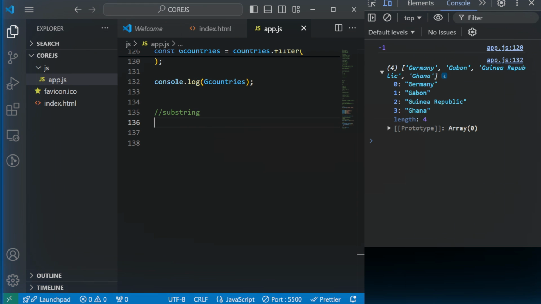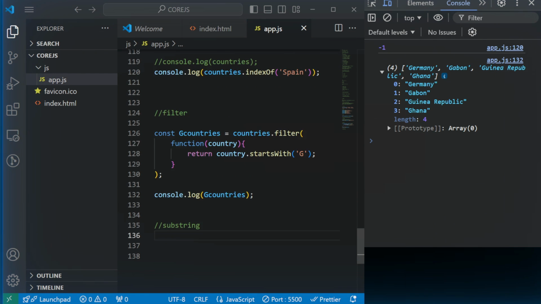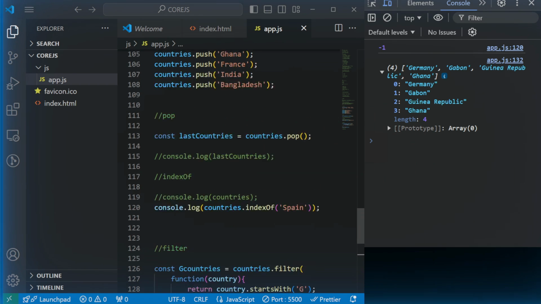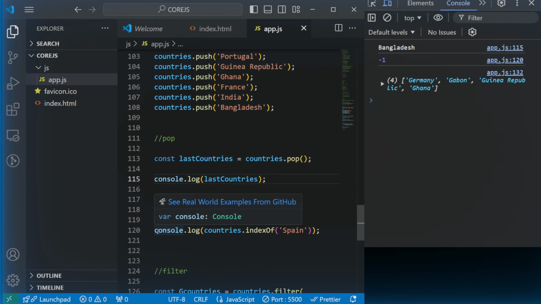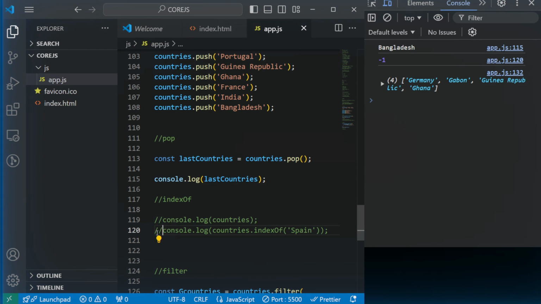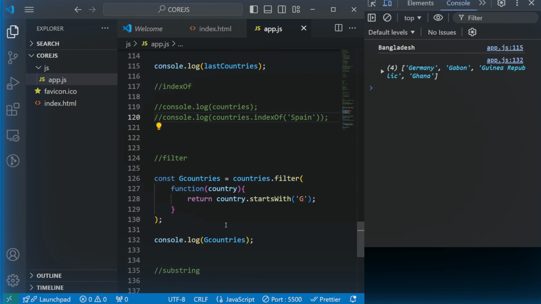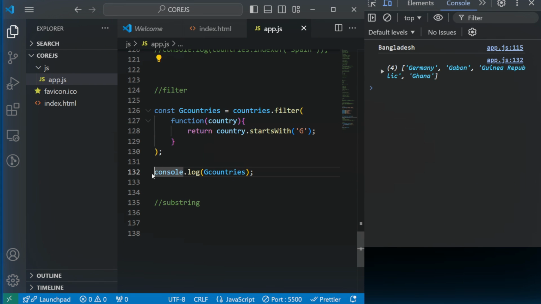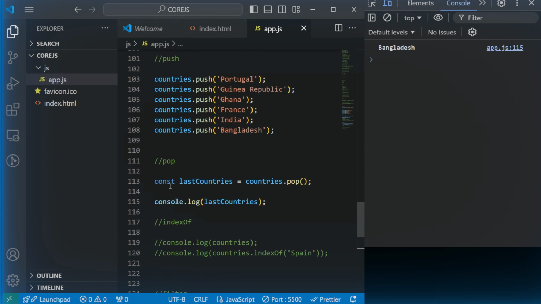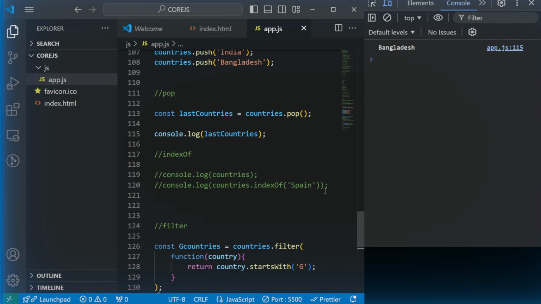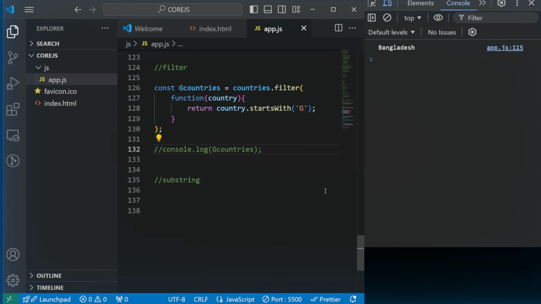So let's see how the substring works. Remember that here we have const lastCountry from pop, and if we pop this, let me comment out this so we don't get -1. I want to see Bangladesh on the screen, and let me comment out the gCountries. So now Bangladesh. This is const lastCountry that we printed out, and we want to use the substring. So let's use substring.